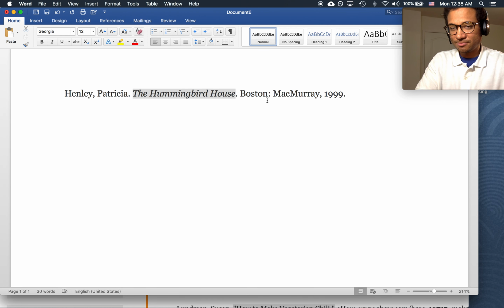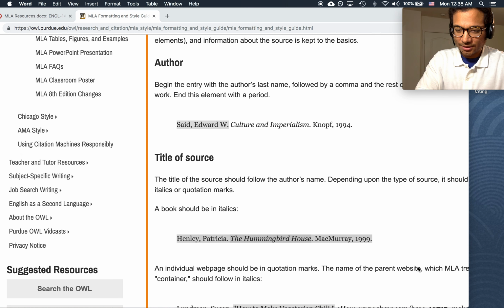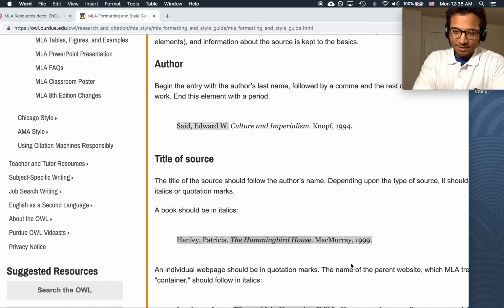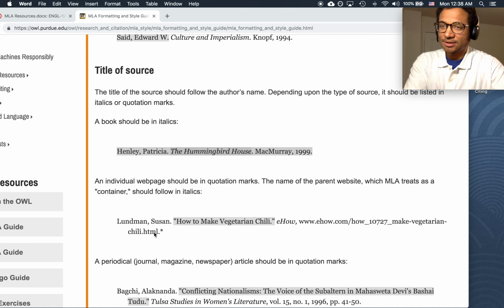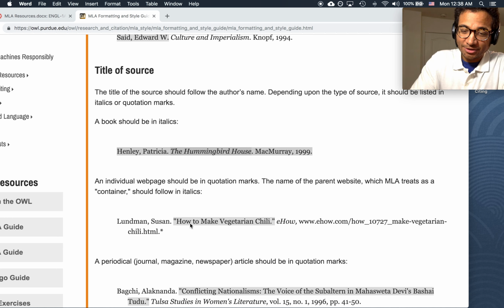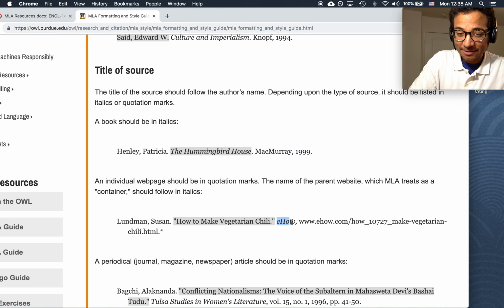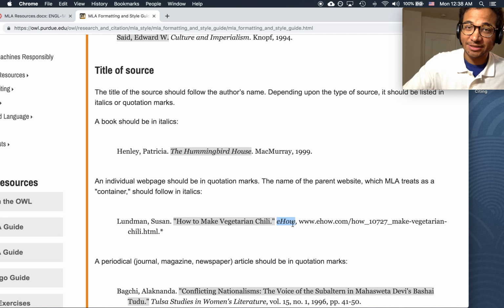That's just my little addendum there. So if you know the city, just include it before the actual publisher. But that's just if you know it. Yeah, so that would go here. So, okay, let's continue. Ooh, check this out. Lindman Susan, that's the author. How to make vegetarian chili. That's an article. Remember I told you an article is a component. Why? Because it's held in a larger container. In this instance, it's held in this website, eHow. And it's in italics because this website is the container. A website is a container because it contains articles, right?